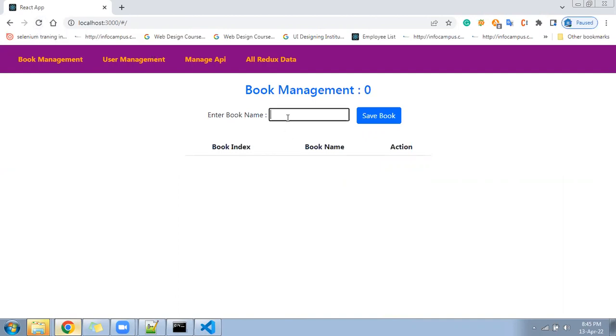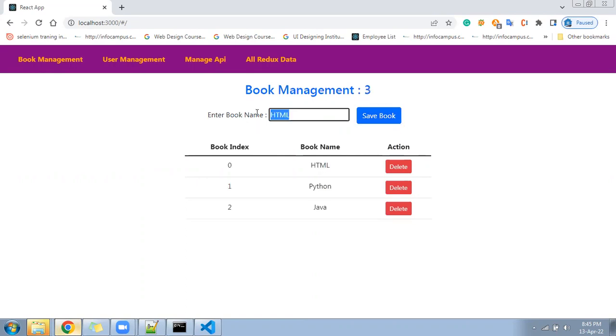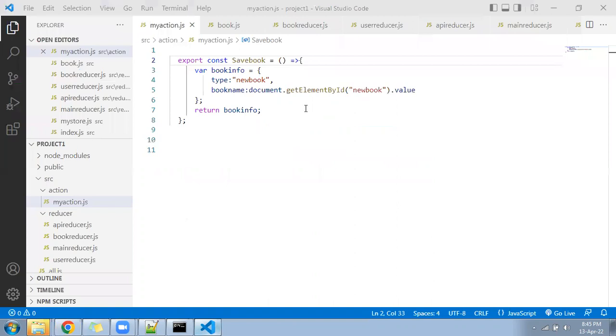You'll write here for Java. Save. Coming. Python. Save. Coming. HTML. Save. Coming. Node.js. Save. Coming. React.js. Coming. Right. So hope your data is able to save easily. Let me know if it is working.